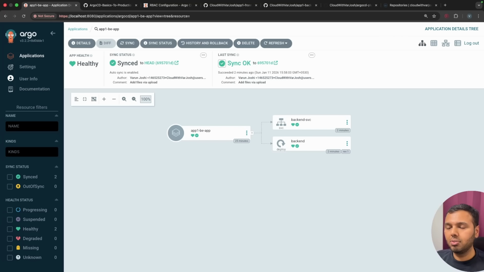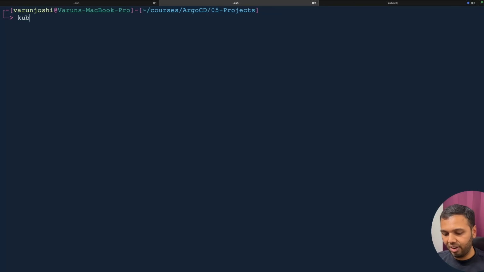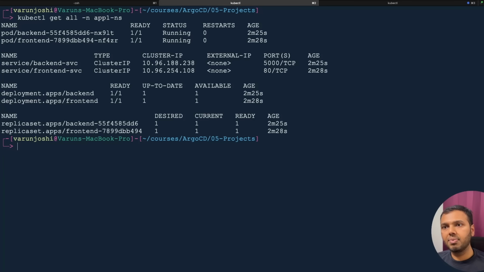So both front end and back end are deployed. Let's do one thing. I'll go to my terminal. I will clear my screen for more real estate. I will run kubectl get all -n app1ns, and you see the backend pod is running, the front end pod is running, the services are created, everything is hunky dory.